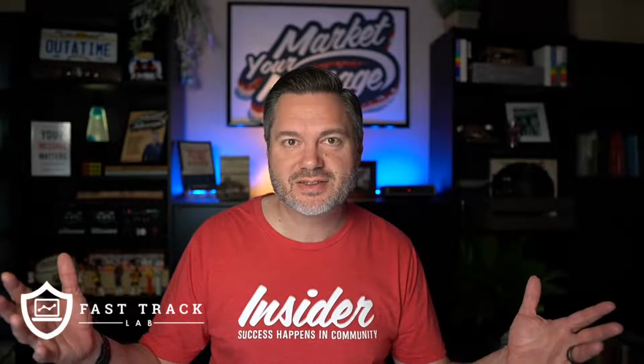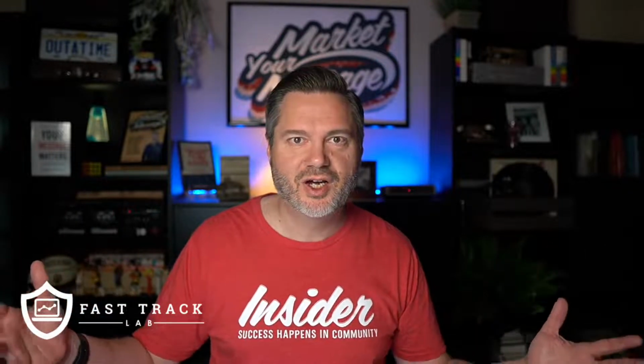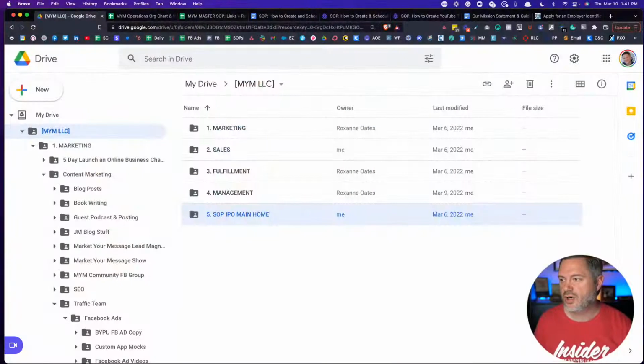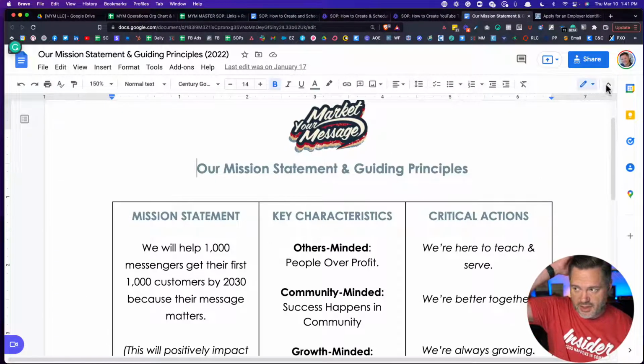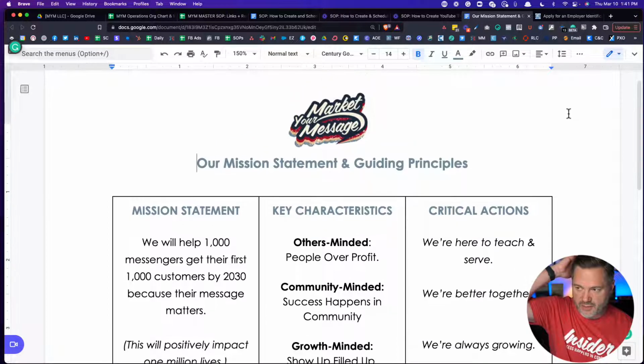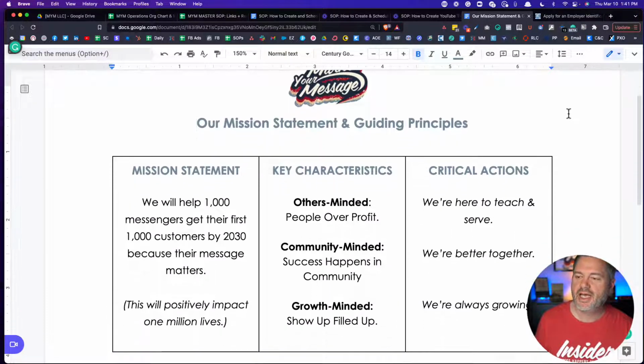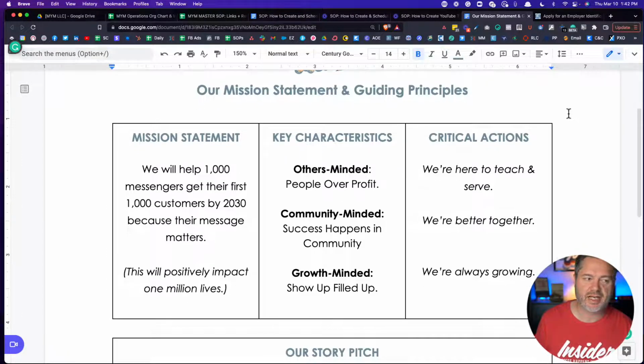And for us in this business, we're messengers. We want to make a difference in other people's lives, right, with our message. So there is a deeper meaning already. Just to show you ours, you can keep it super simple. Now I use a document that I learned from Donald Miller. I think it's called Mission Made Simple. And this is our mission statement and guiding principle.